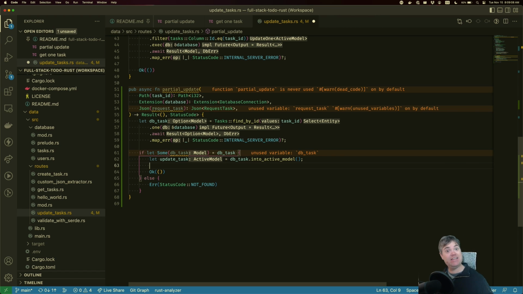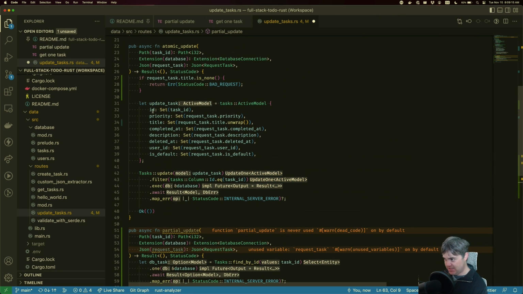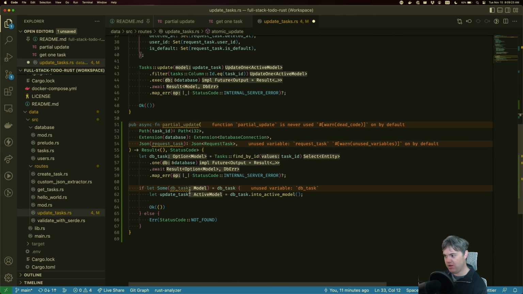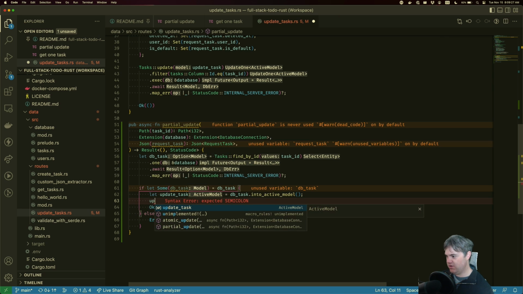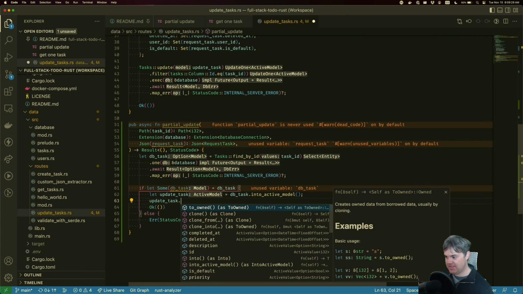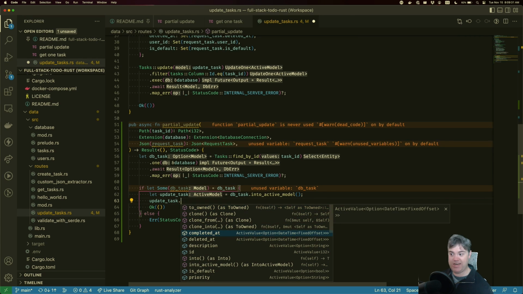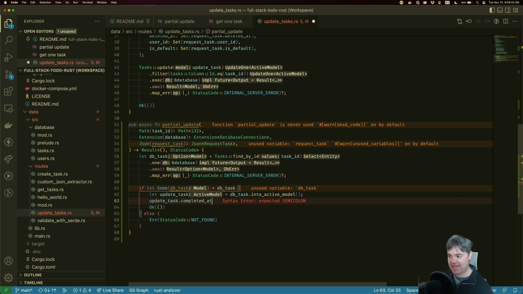Now I can set specific fields based upon whatever updates we have. So in this case, we know we're not going to update the ID. We want to update the property, the title, the completed at. Okay, so we want all of those. Let's see how that's going to work. So we want to do update task dot, let's say one at a time here. So we'll do completed at.